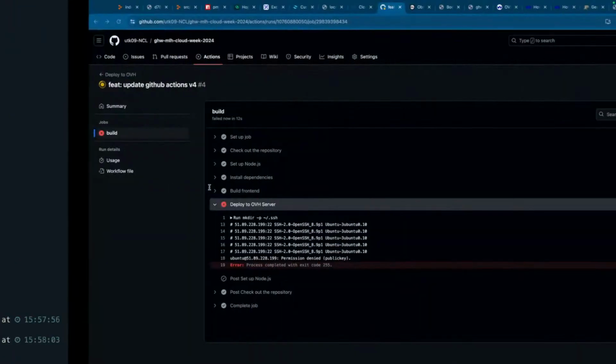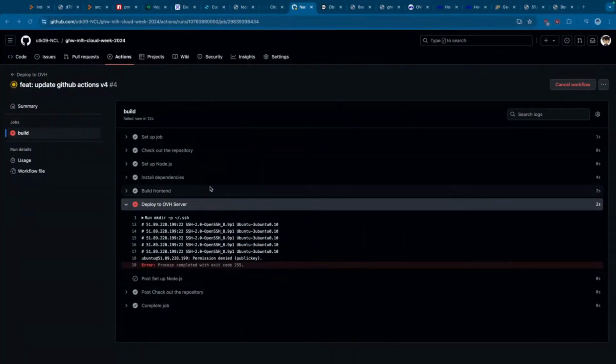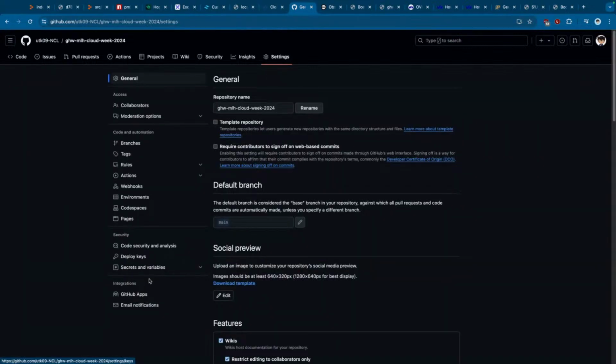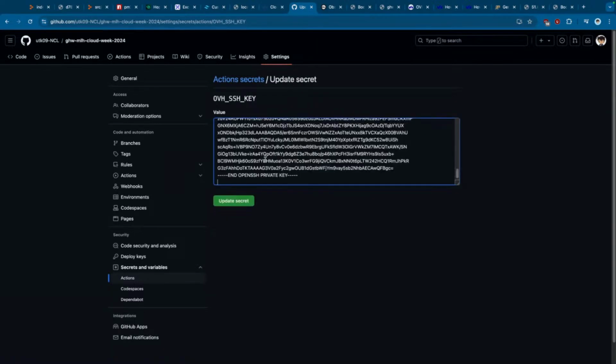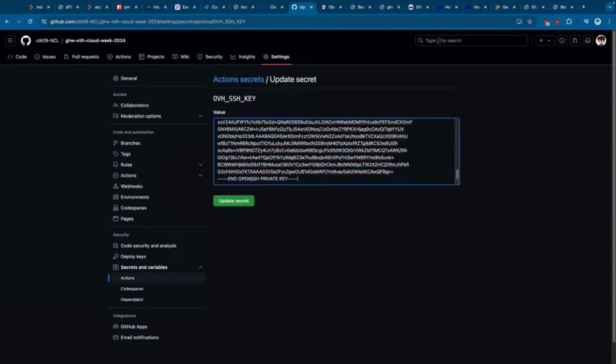I am at this point so confused as to why the permission gets denied, because ideally it should work if I have given it the key. Like, come on.